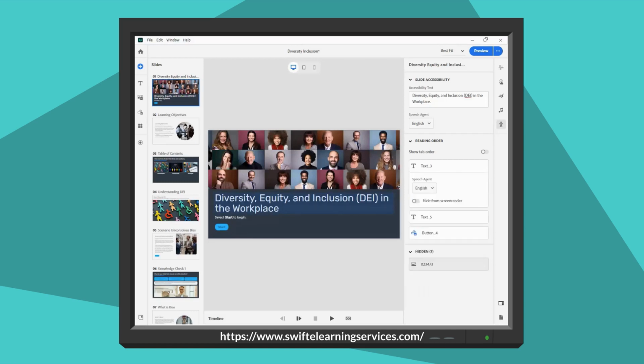Here, you can choose the text language and, if needed, conceal this component from the screen reader. In this instance, the default settings are exactly what you need.